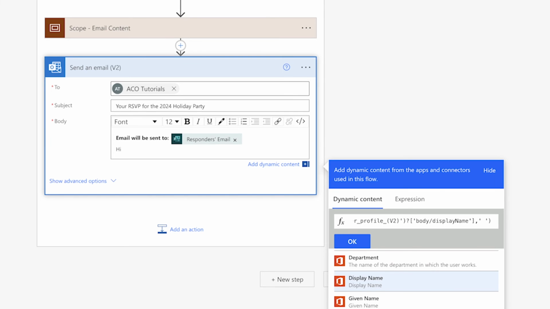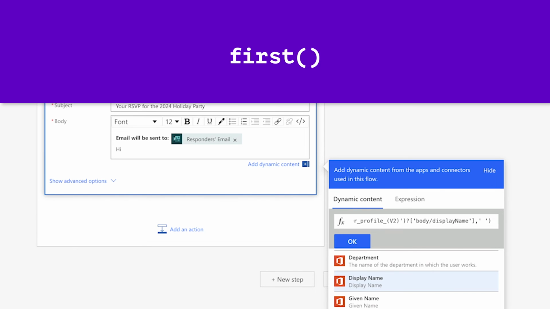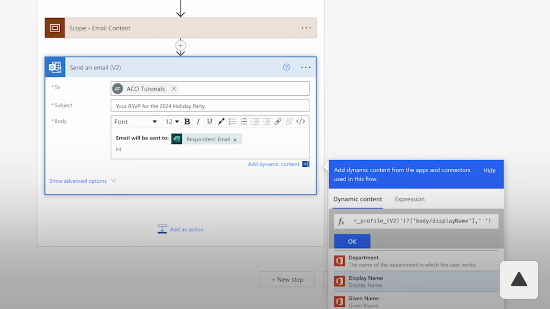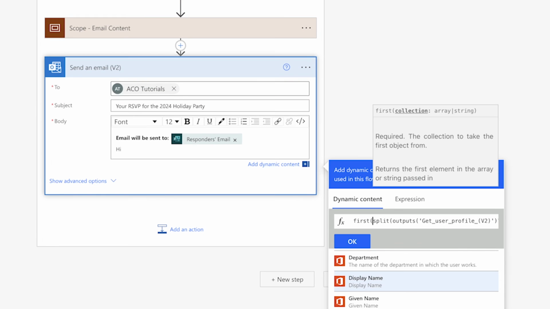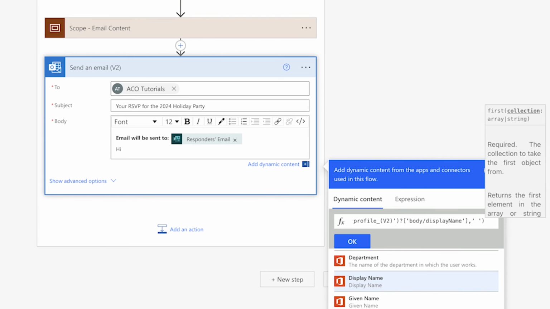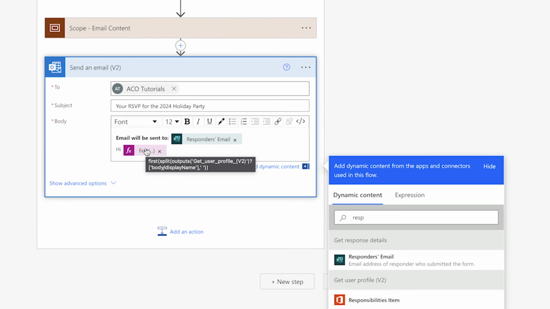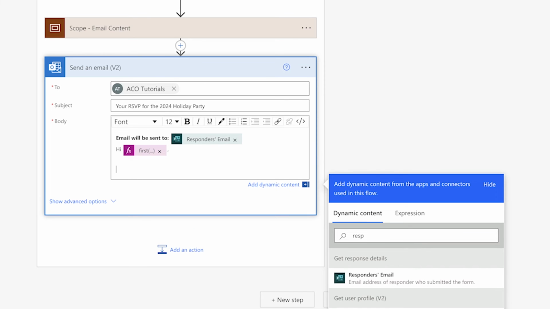Wrap the entire expression in the first function. Place your cursor at the start of the expression by pressing the up arrow key. Type in first with an opening bracket. Next, place your cursor at the end of the expression by pressing the down arrow key and insert a closing bracket. Press OK. This expression will return the first name. I'll insert text labels and dynamic content into the email body.